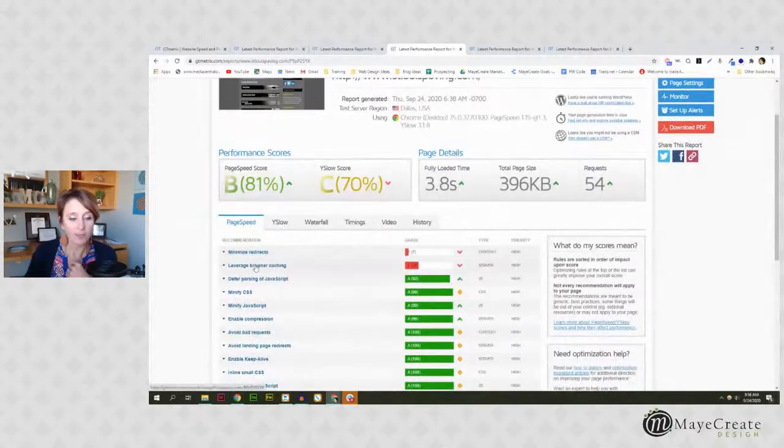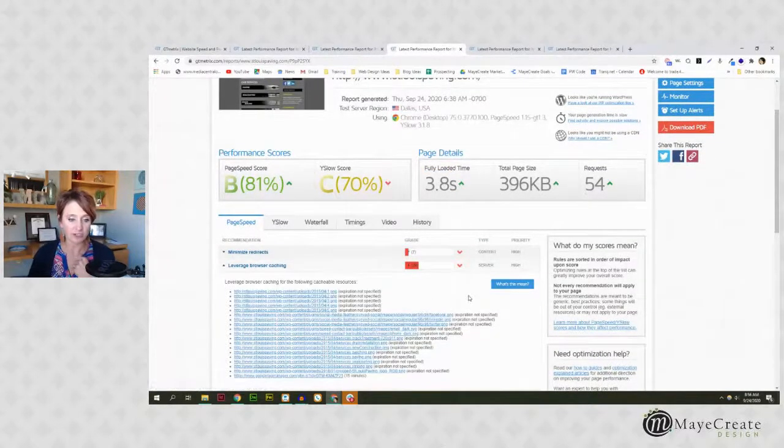Now, one of the things that they're not doing is they're not leveraging browser caching. And I explained that a little bit earlier with the CDN. What that is, is that it holds an already made and already compiled version of your website for people to load more quickly. I know that they're not leveraging browser caching because I see their domain name in every single one of these instances. So we definitely want to leverage browser caching.